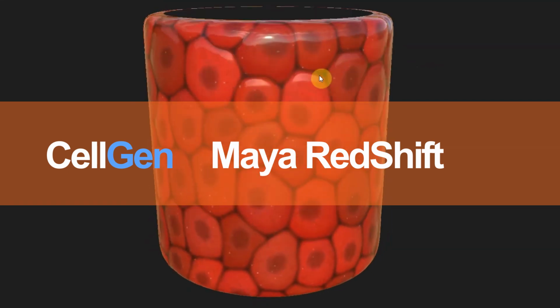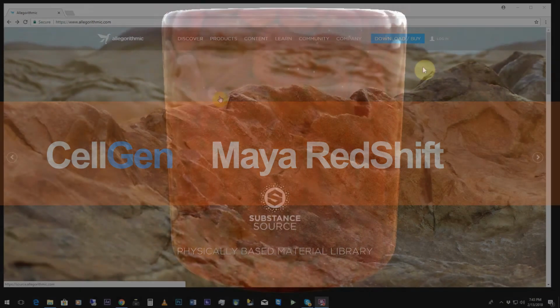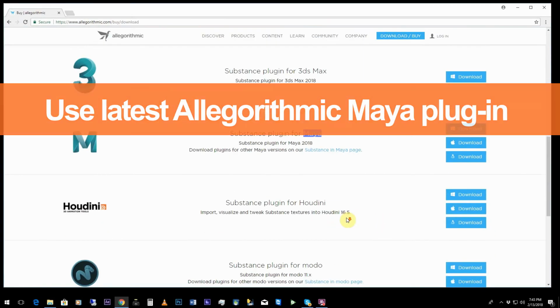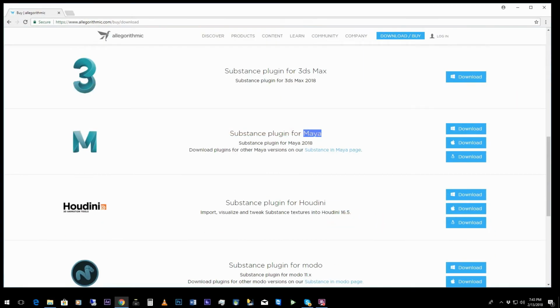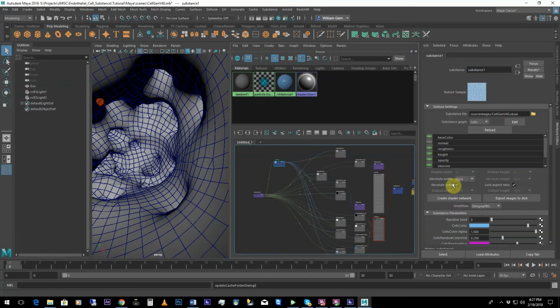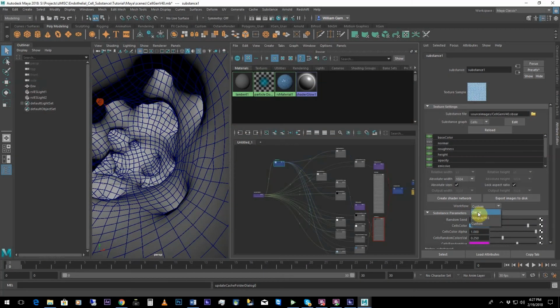So using CellGen Substance in Maya, there's some key things to know. It's very important to use the latest plugin from Algorithmic. And once you've loaded this plugin in, it's important to use the custom network and not the Stingray or Classic for the Redshift workflow.